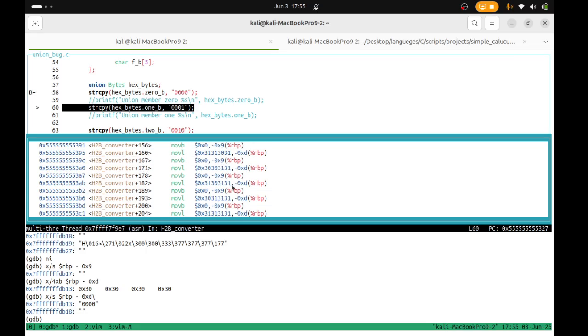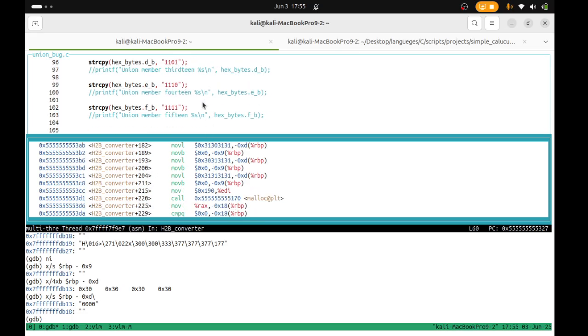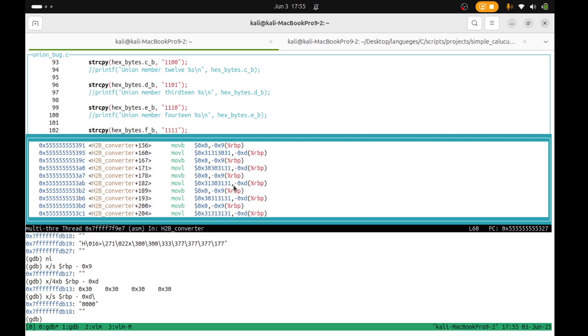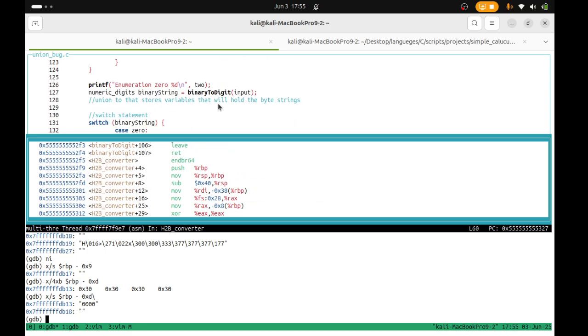No matter where I'm moving memory, no matter where I'm moving a string, any of these strings, where I'm copying any of these strings, it's still using the same memory address, 13 bytes below the base pointer, okay?